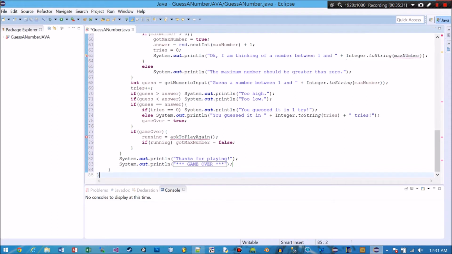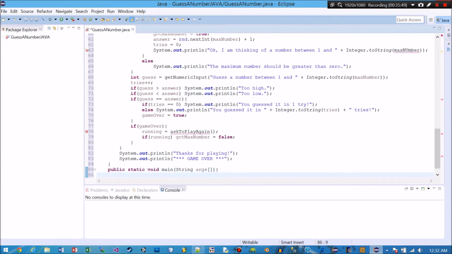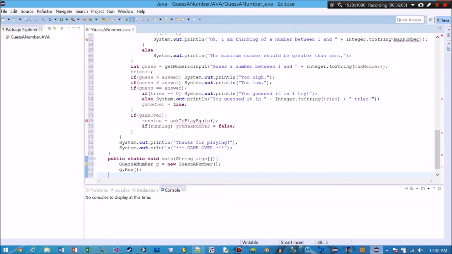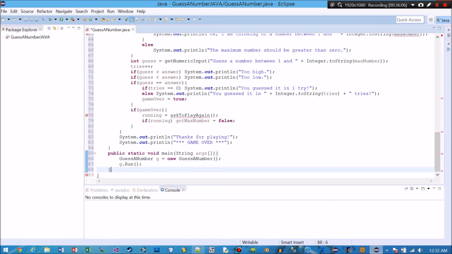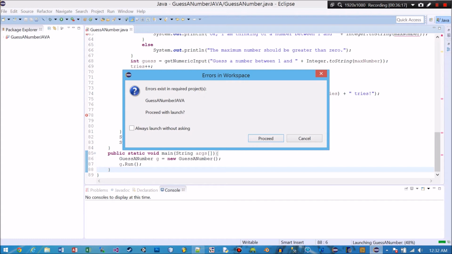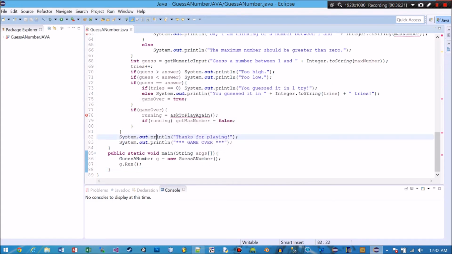Game over. Alright, so now what we need is a public static void main with arguments, arg. It doesn't matter what you call it. I'm going to try to call it args. We've got to make a new one. Guess a number. G equals new Guess a number. G.run. What up, G? There. Oops, sorry about hitting the mic again. You hit this, right? That's how you run this stupid thing? No, if there's error exists, show me the errors.